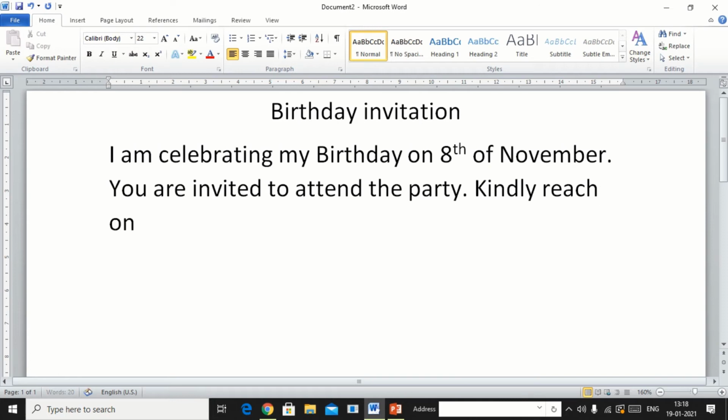Reach on time. So you had seen my cursor automatically shifted to the next line when the space is over in the current line. This feature, in which the cursor automatically shifts to the next line, is known as word wrap. When you have to start a new paragraph, you have to press the enter key. So press the enter key only if you want to start a new paragraph, not a new line.